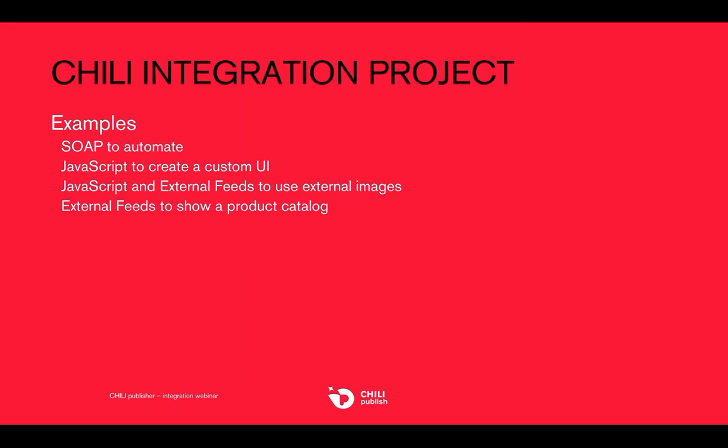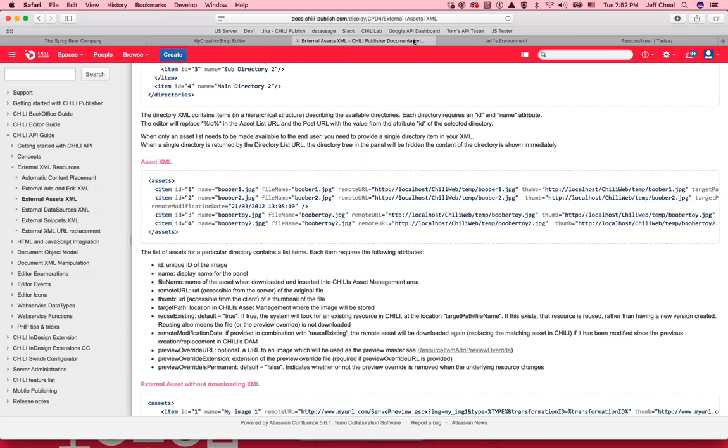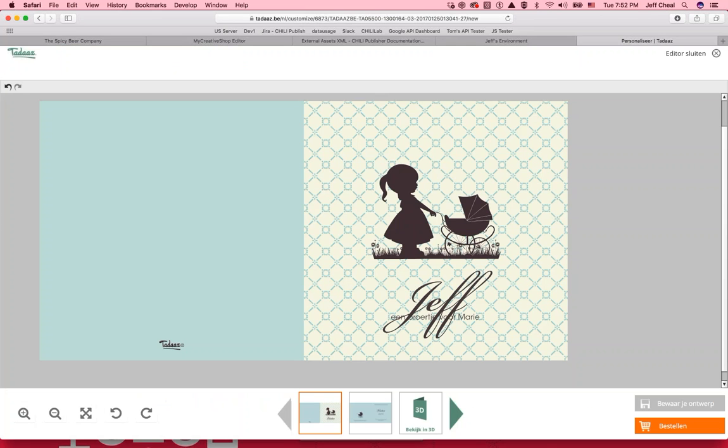So another example might be utilizing external feeds to show multiple records on an editing experience. So if I have 2 or 3 different pieces within the set, if I have a card and an envelope and a letterhead and so on, I can use an external feed here to populate this with different records or other products that I'm ordering outside of Chili.